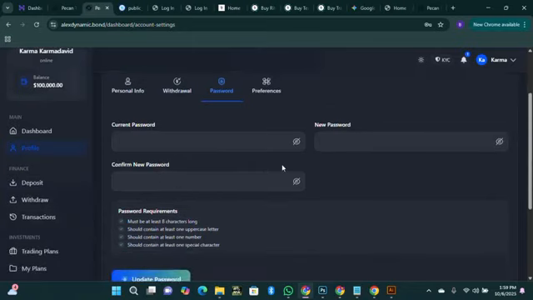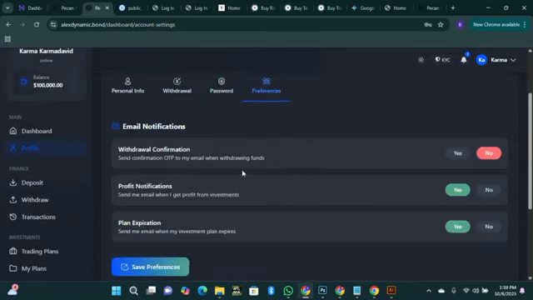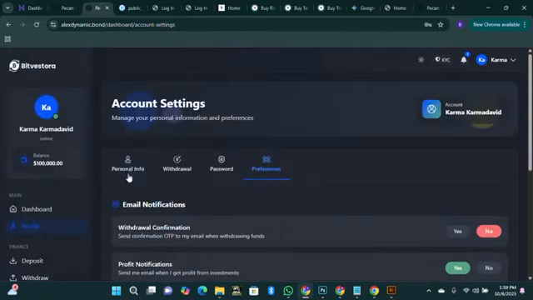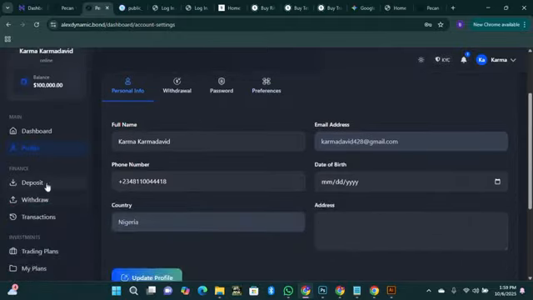If they want to change their password, this is where they will do that. And if they want to set up some preferences, like getting an OTP confirmation message on their email for withdrawals, they can activate it. If they want to get profit notifications, activate it. And if they want to get email notifications for plan expiration, they can set it here. That's that. Then they save. So as you can see, the system is quite comprehensive and very good for investment websites.